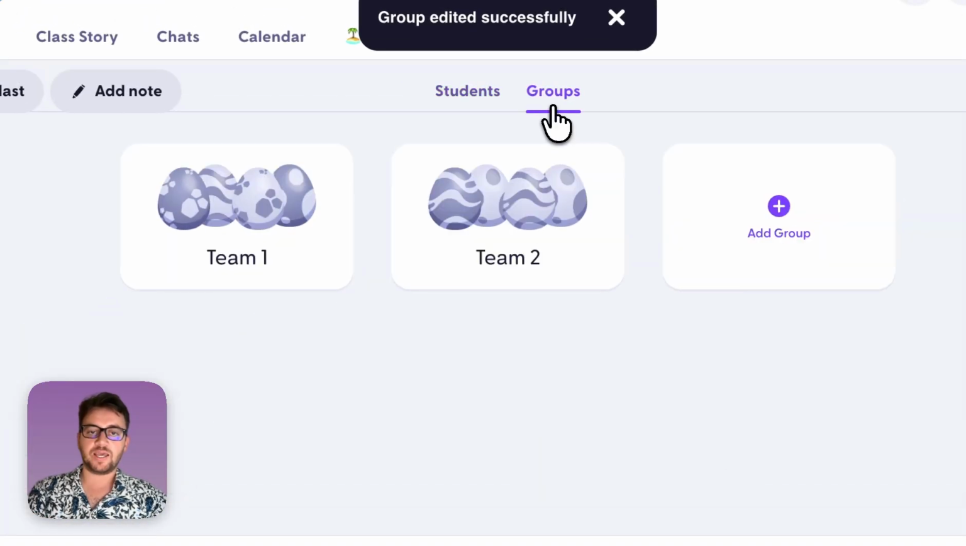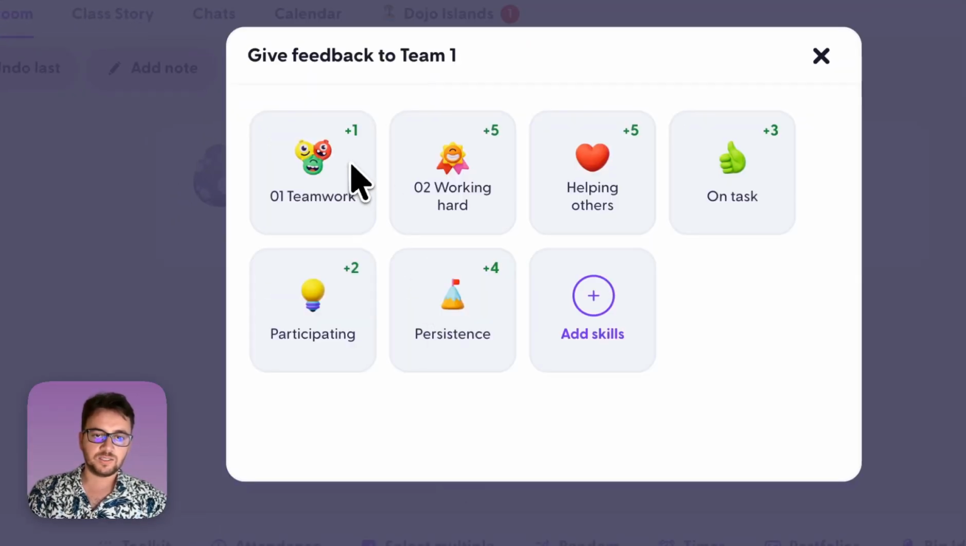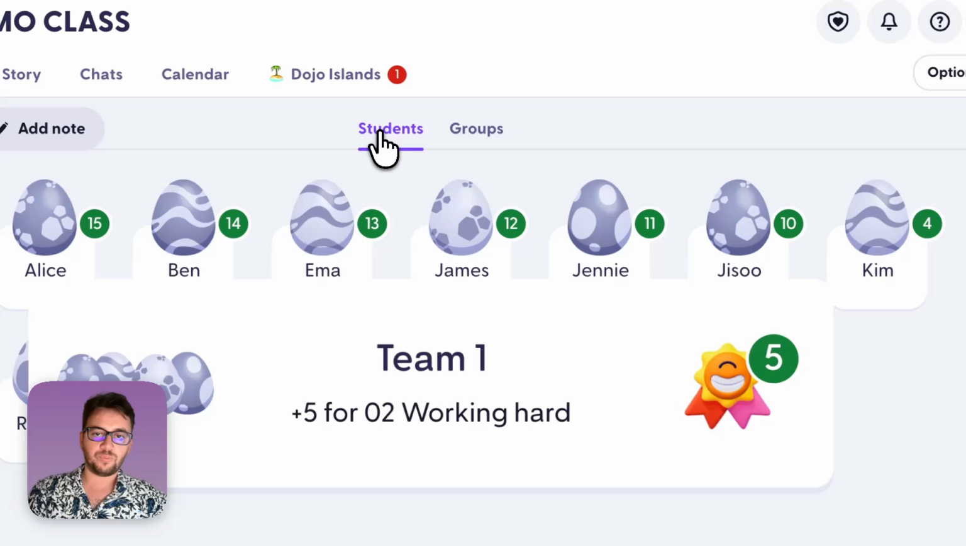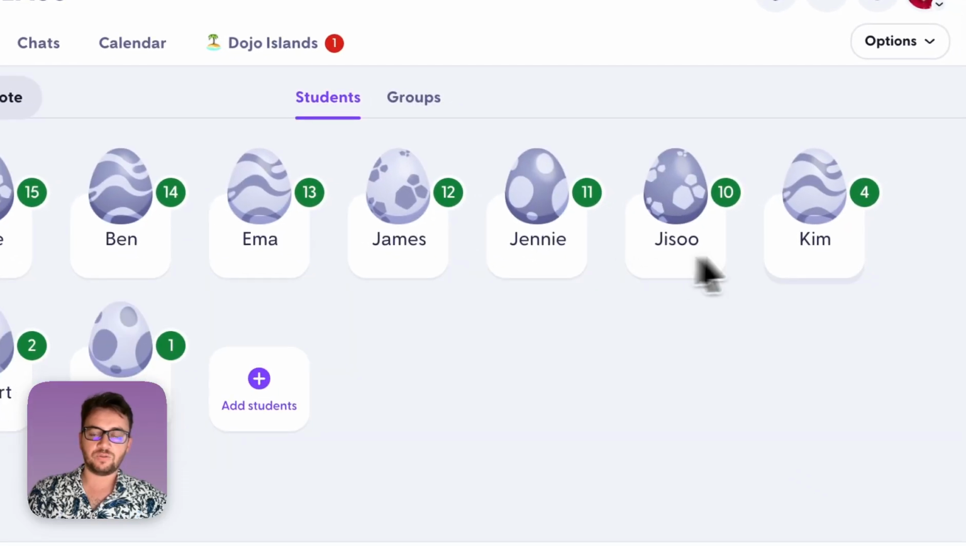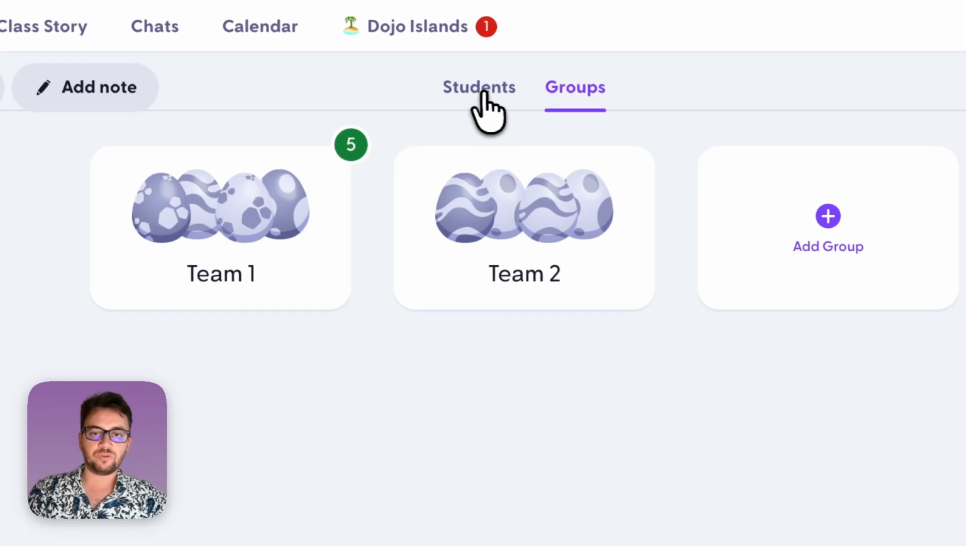And here are the students, and you should know that if you give points to, let's say, team 1, let's say 5 points, the points will also be reflected on the students' tab. So yeah, be mindful of that.